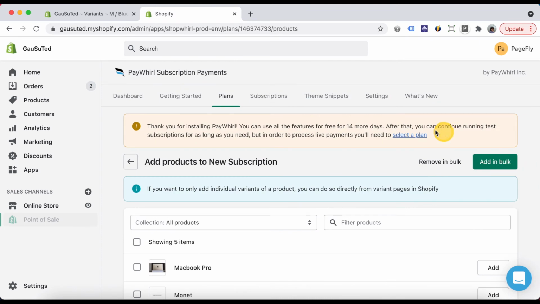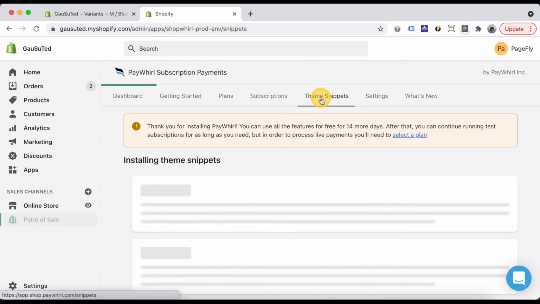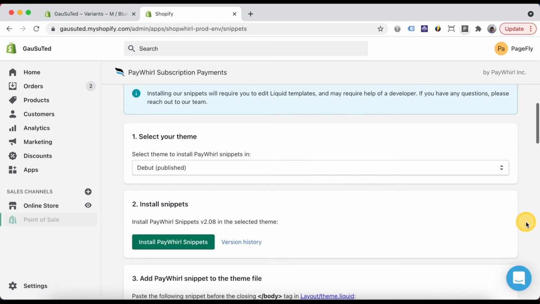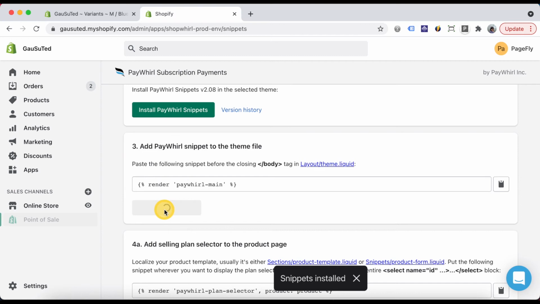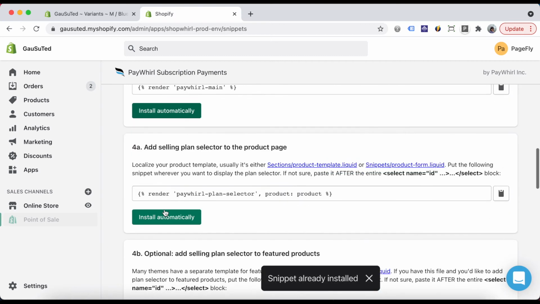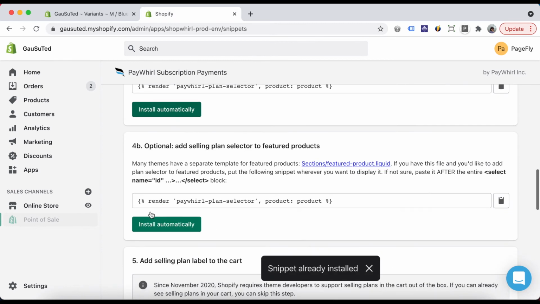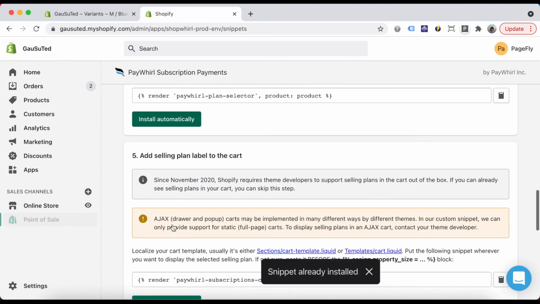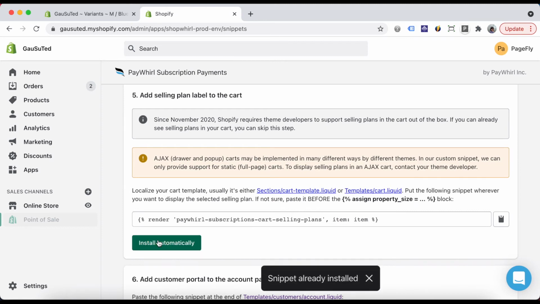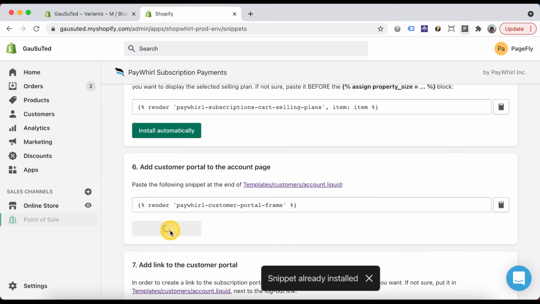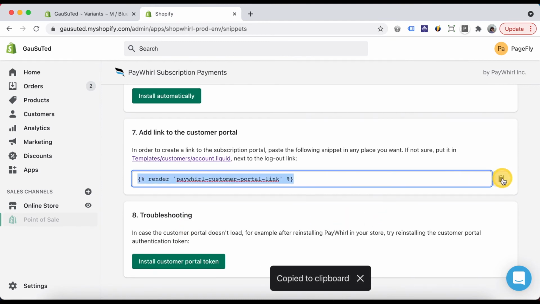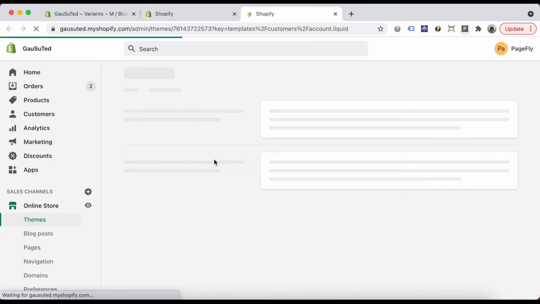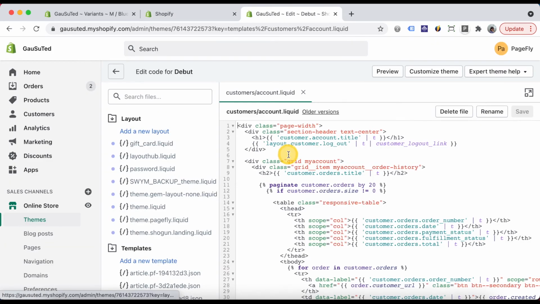Finally, you need to integrate PayWhirl with your existing theme. Switch to the Theme Snippets tab. And you need to install all required snippets. With the last link, click here to copy it. Click here to open the liquid file in theme code. And paste the code.